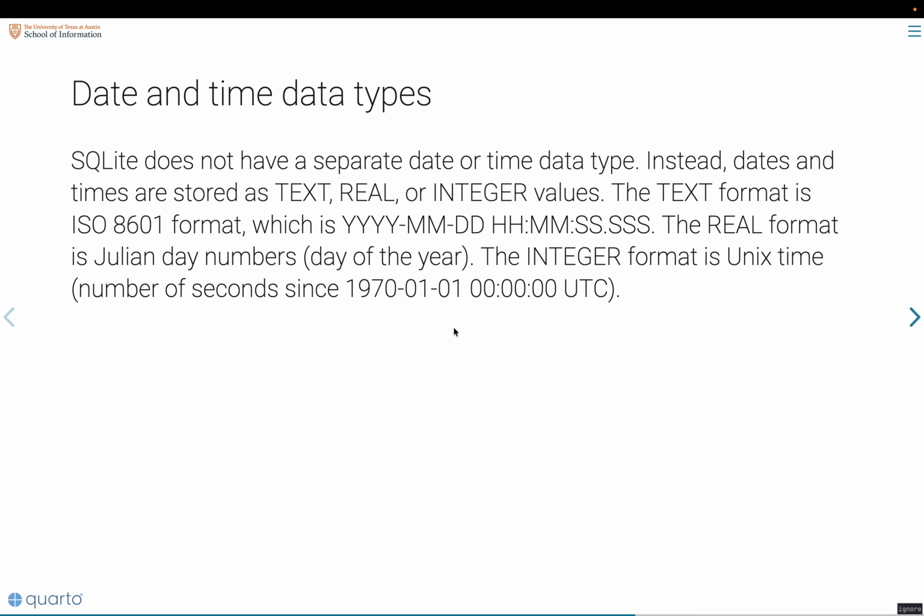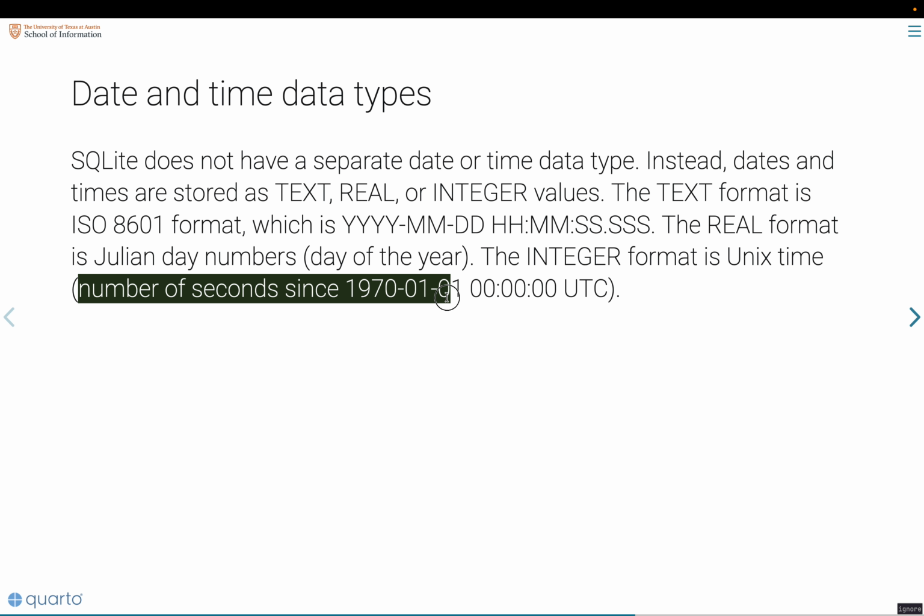SQLite does not have a separate date type. It has 3 ways of representing dates: text, real, or integer. I personally only use the text and integer. I don't even know what the real format is; I put down that it is Julian day numbers. I never use Julian day numbers. But I often use this format, and I often use this format.